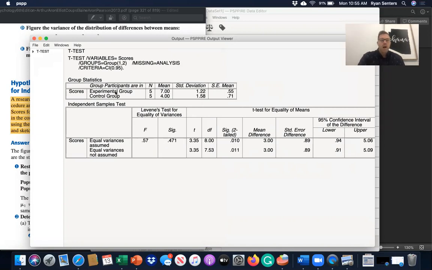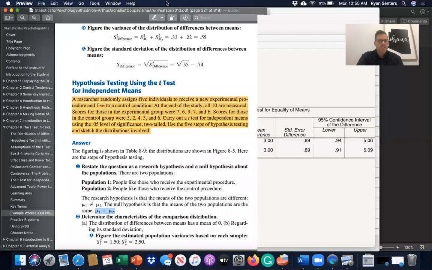So that is your output. Confidence intervals are over here. We're not going to focus on that for today.